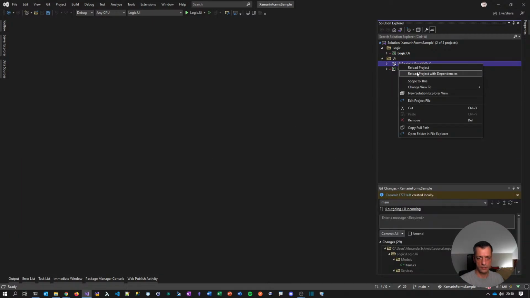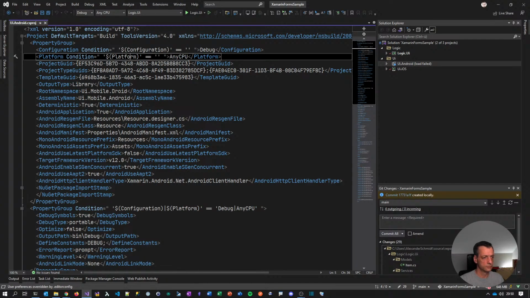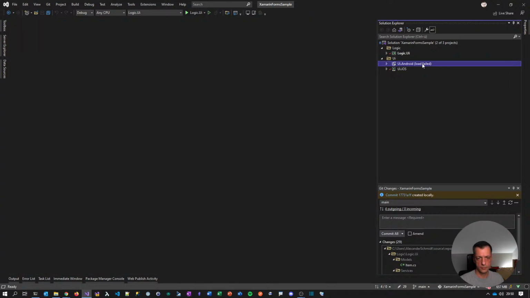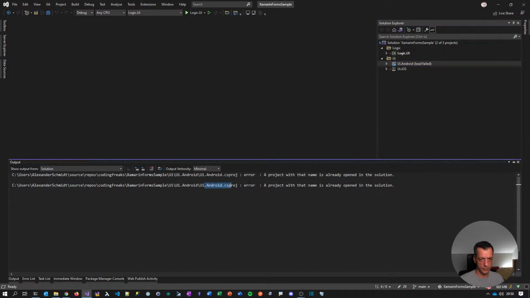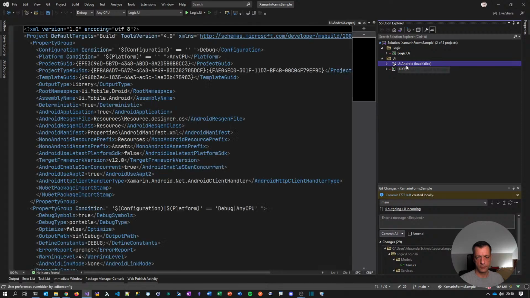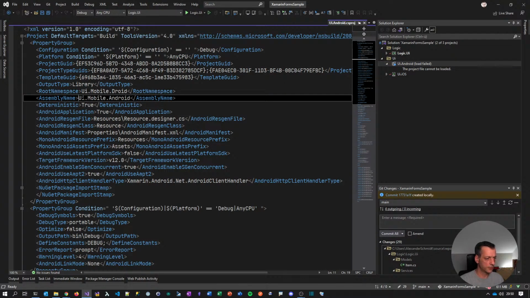Yes. What? Edit project files. What is going on? Reload failed. A project with the same name? I don't think so. So what is going on? Maybe it's now out of sync, but that's not a problem. Let's do it for Android, and this is Coding Freaks. No, it was okay. This is the root namespace.